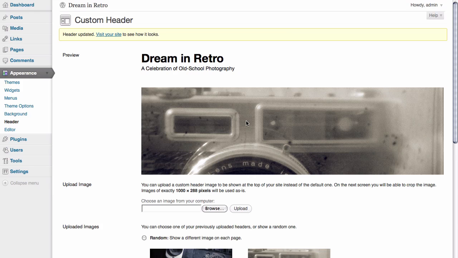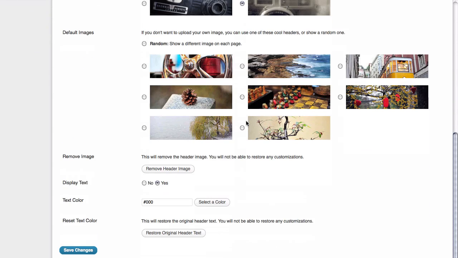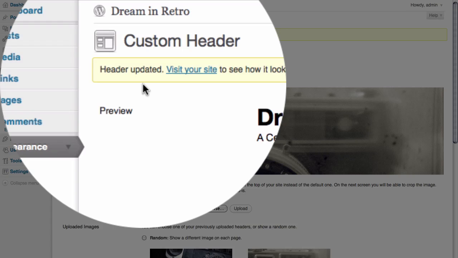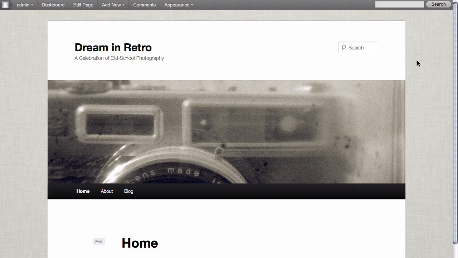There we can see our preview for the new image we've uploaded. Once we've done that, all we need to do is scroll all the way to the bottom and save our changes. And we can see now that the header is updated. And let's go take a look at our website. With just a few simple changes, we've gone back to a lighter appearance overall, with a nice linen background and a lighter colored header image.